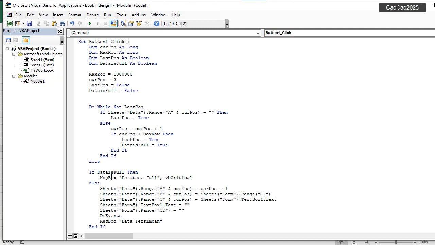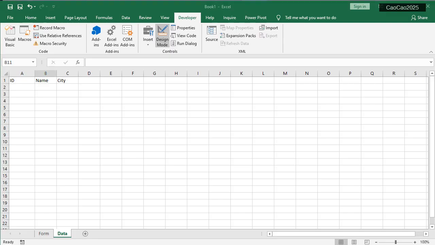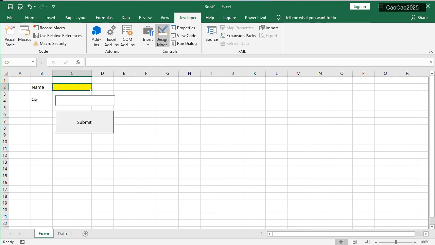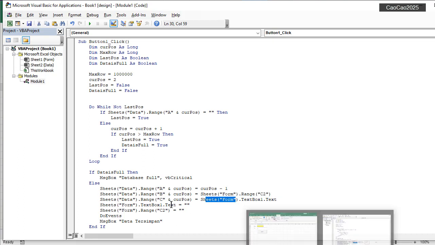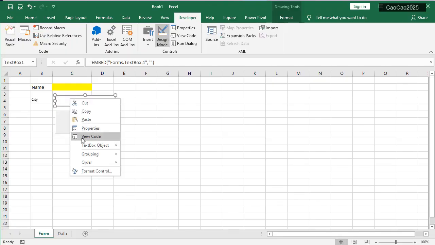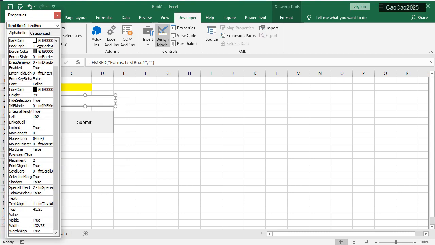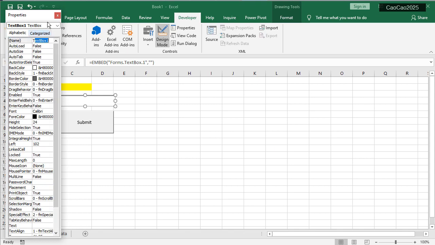And if data is full, we show a message box that the database is full, and there's nothing we can do. We need to delete one of the data. And if it's not full, then we insert the row. Here, number is current position minus 1, since we set it to 2. And then we enter data from range C2. C2 is here, name. If you're using a form, you can use the textbox name, TextBox1.Text, and make sure you set the form at the current position. To know what your textbox name is, just use properties. Here's your textbox, TextBox1 is the name you will be using. You can change the name here, but I will use the default name.